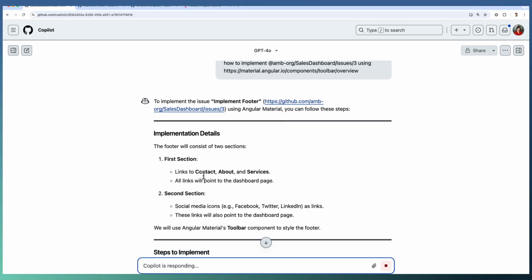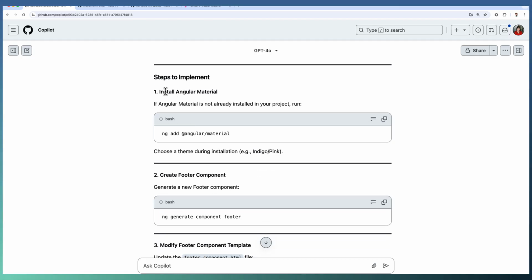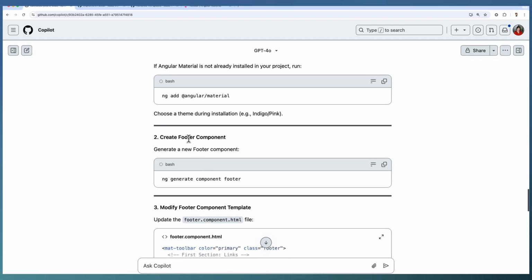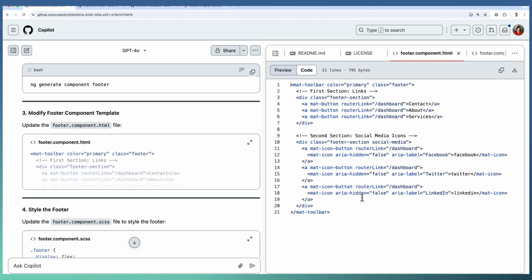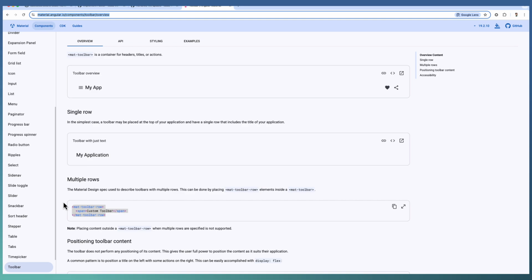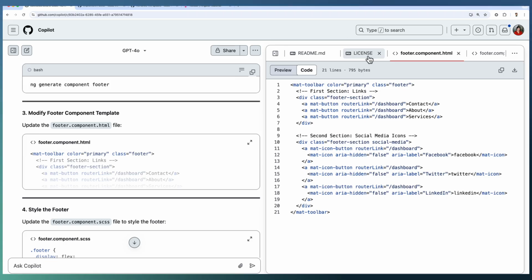It's given the details. The first section is a link contained. This is part of the issue itself. The context is captured. Then how to implement it: we need to install Angular Material, create the footer component, and the footer looks like this. And if you look, we asked for a mat toolbar. This is what we asked Copilot to refer to for implementing. By following that, Copilot implemented a footer component using mat toolbar.